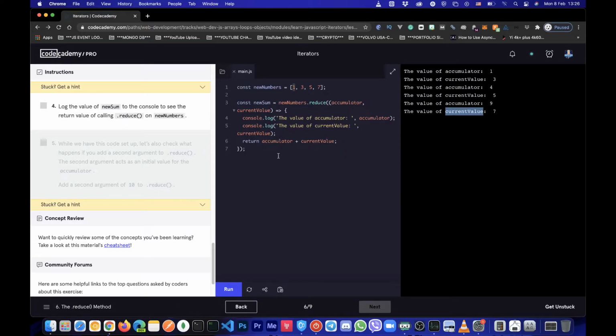For the last iteration, log the value of new sum to the console to see the return value of calling reduce on new numbers. Okay, let's see what we will get. So new sum, and we got 16, which is the result of adding all these items. So 7 plus 5 is 12, plus 3 is 15, plus 1 is 16.